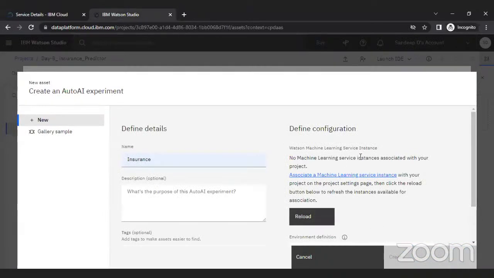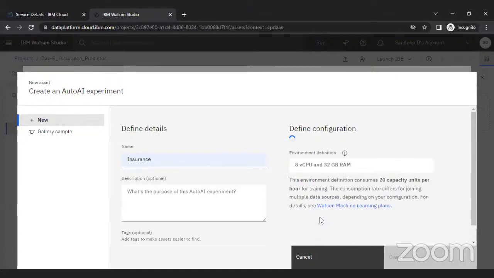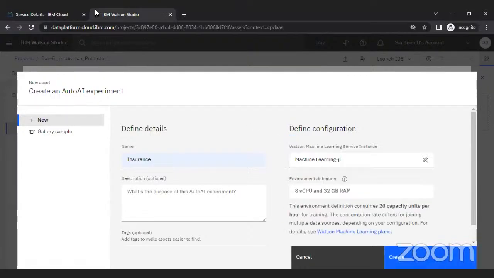After clicking on associate, here we have to reload. Then you will reload it here, and you will get your machine learning service instance associated. You can see your machine learning service instance associated. I hope you all got the same.